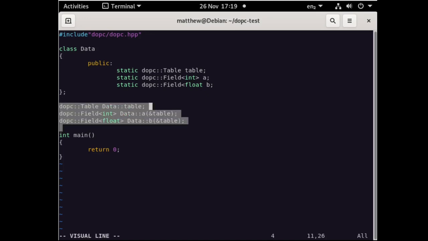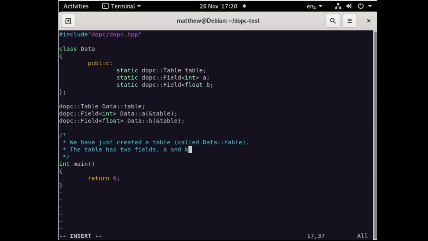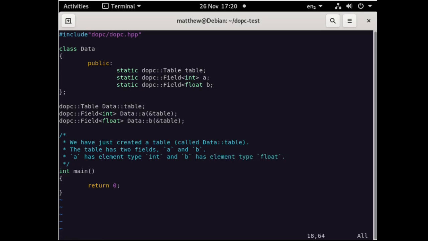So, to summarize what we've done so far, what are we actually doing with all this code? Well, it's actually so important that I'm going to be writing it in this big comment block here. What we've just done is created a table object, and we've called this data table. Our table has two fields, and we named these fields A and B. Our field A has elements of type integer, and our field B has elements of type float.